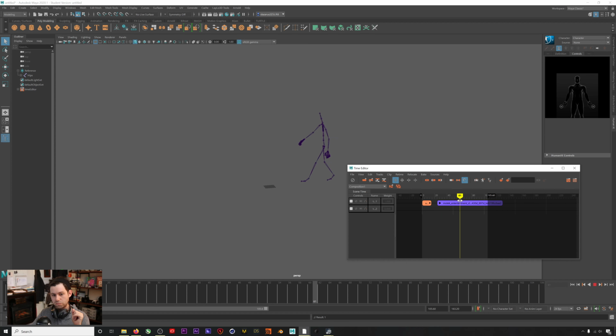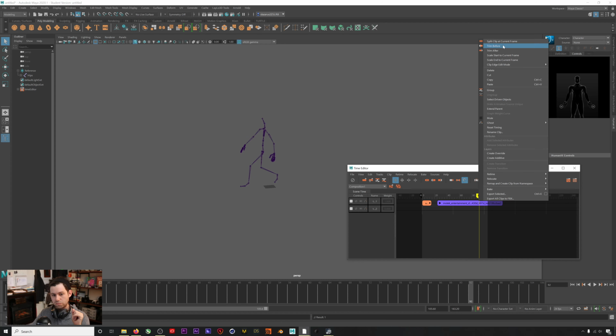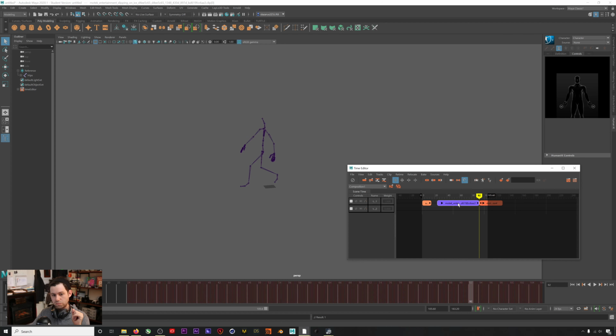Next, I'm going to get rid of this walking bit in this clip, and I just want to have it start right at the slip. So right here, left foot's on the ground. Split clip at current frame. Boom. So now we have this very inelegant transition. That's not exactly what we're looking for, right? We want to have this smooth blend.